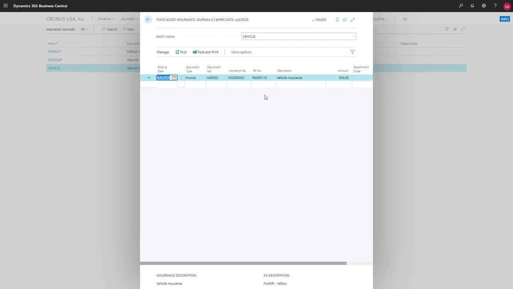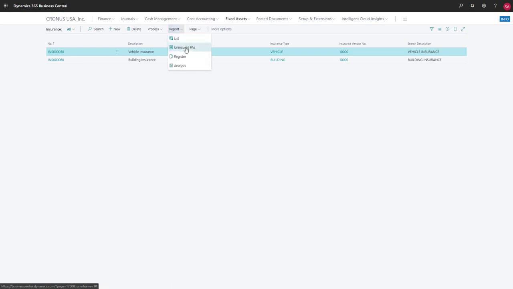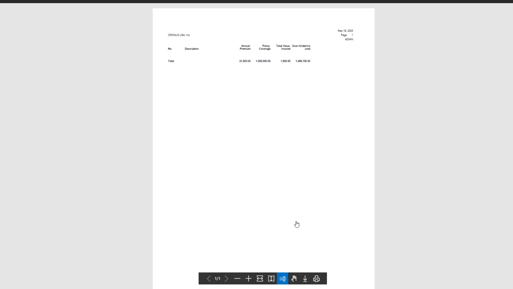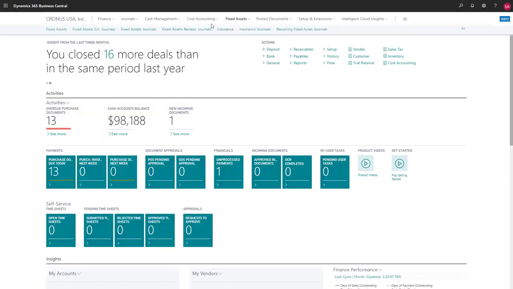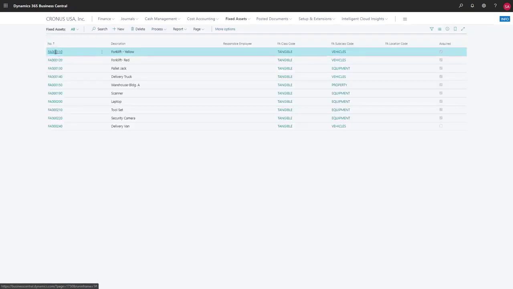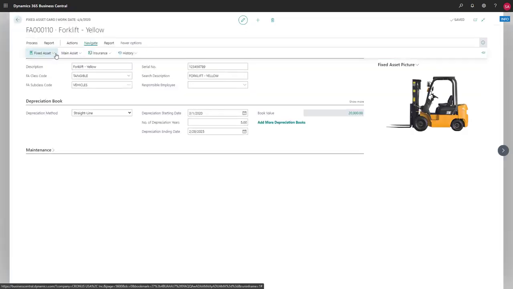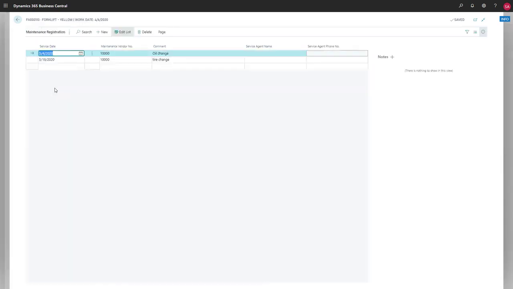The insurance page also gives us access to reports. For example, we can identify assets that we have not insured, or view how much insurance we have for each asset. Now let's look at maintenance for fixed assets. When we service an asset, we can use the maintenance registration page to record what we did. We can record the date that the service was performed, specify the vendor who did the work, and add information about what was done.